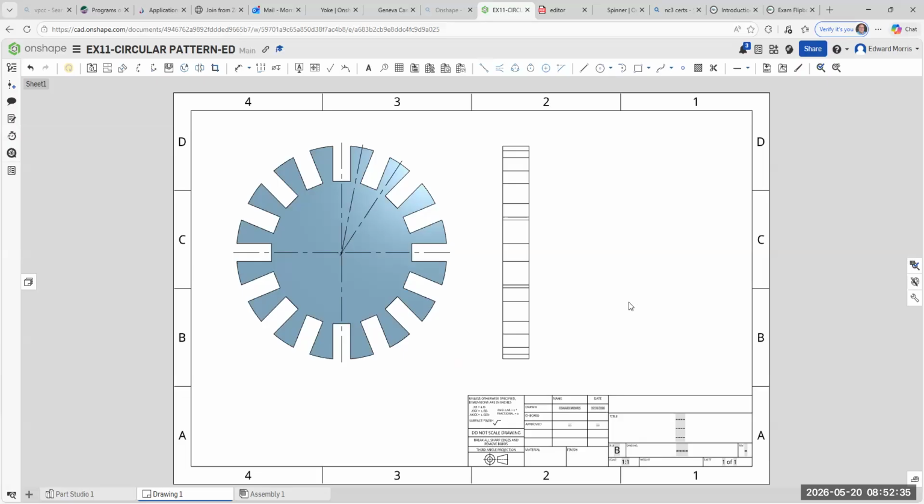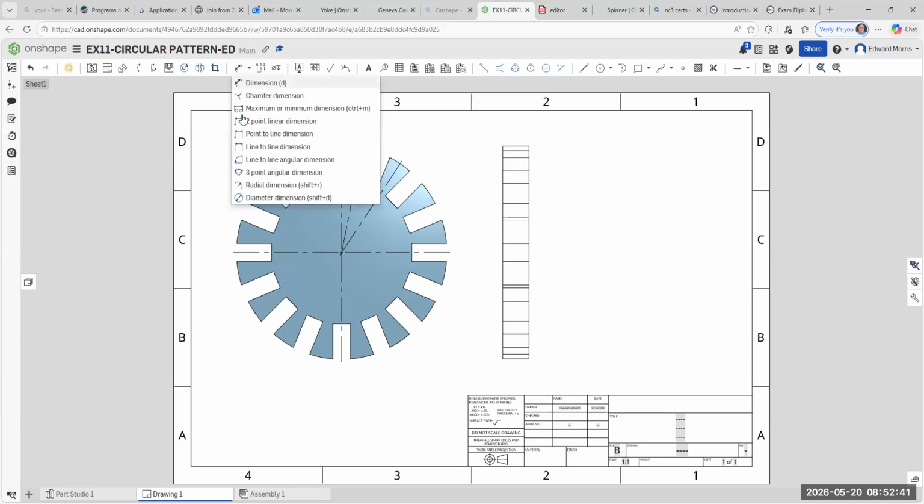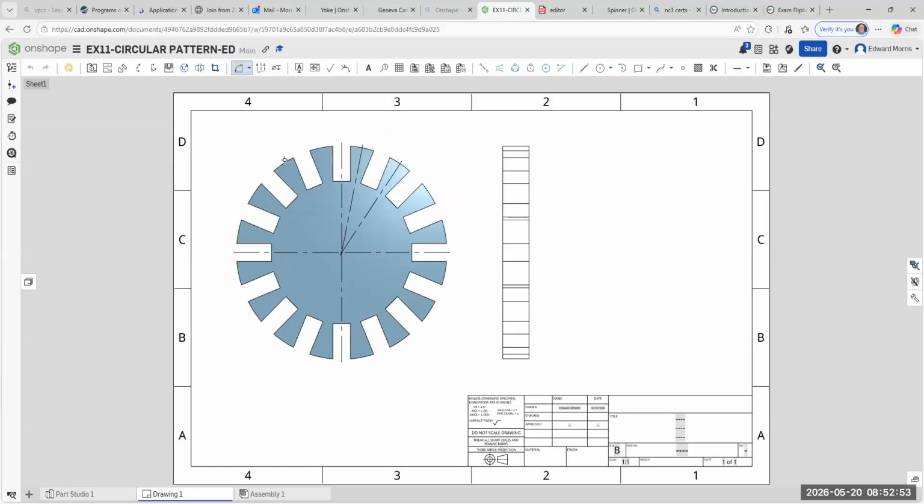All right. Now we want to go to the angular dimension right here. Line to line angular dimension. Click on that, please. And we're going to click on this line, and click on this line, and drag it out about right there. Click. Hit your escape button. I didn't put any tolerance with it, okay? So that means all of those little teeth there are separated by an angle of 25 degrees.